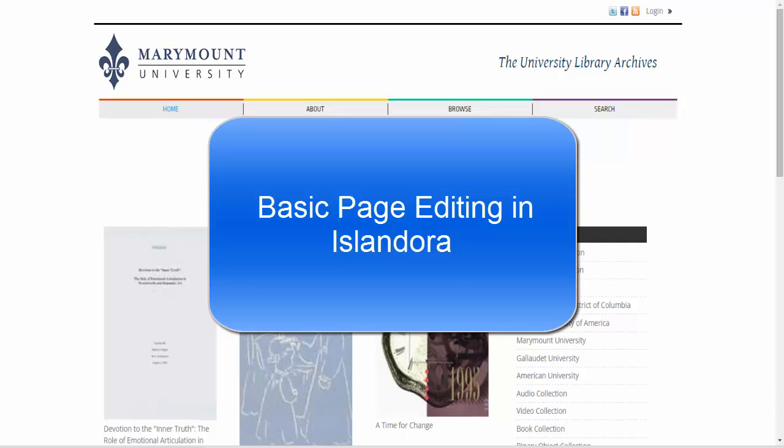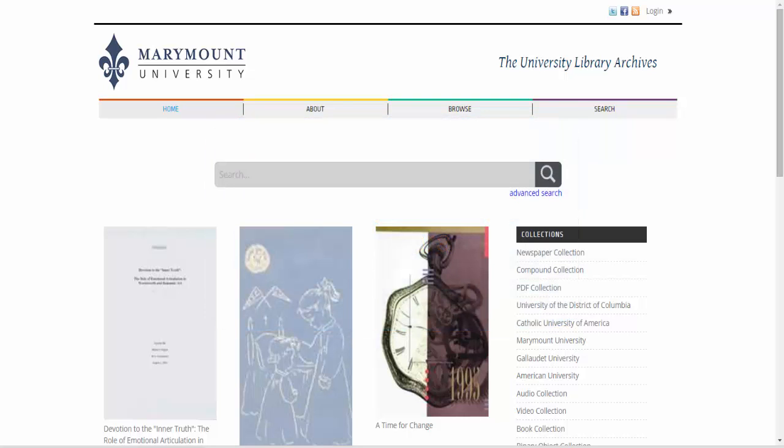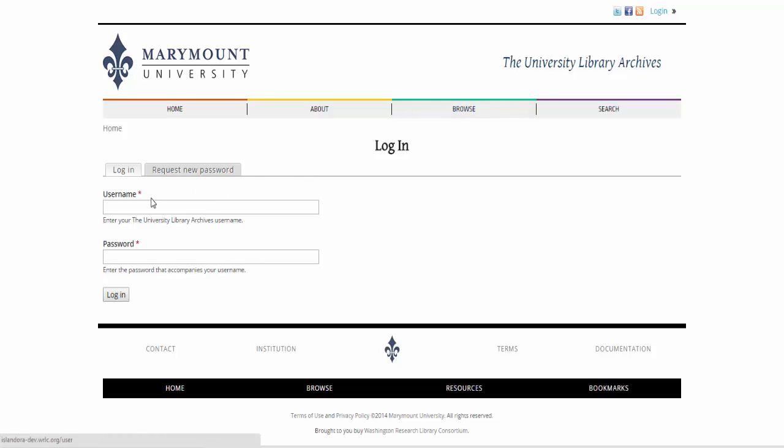Hello and welcome to this Islandora tutorial on making basic page edits. I'll be going over how to edit some of the basic elements of your Islandora site. The first thing you'll want to do is log into your Islandora site. This user should have permissions to manage the theme and layout of the site.